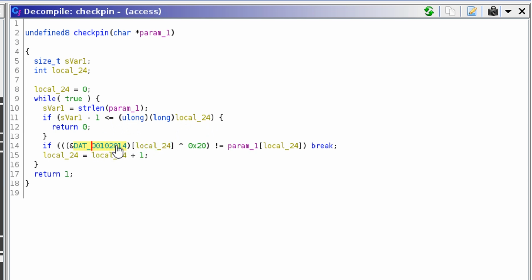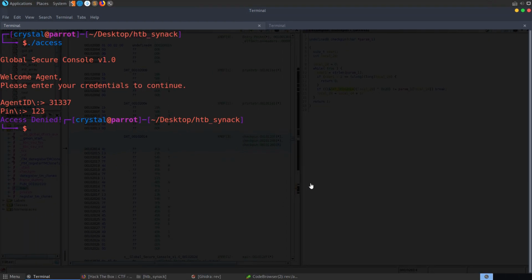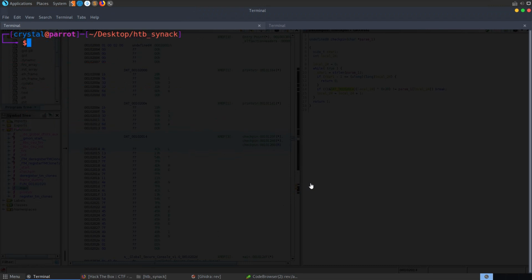So you have this part of the .data section here, and you can kind of see some characters here like "let me in", but there's some other stuff in there as well. And it's basically looping through each one of these characters, and it's XORing it with 20 in hex or 32 in decimal.